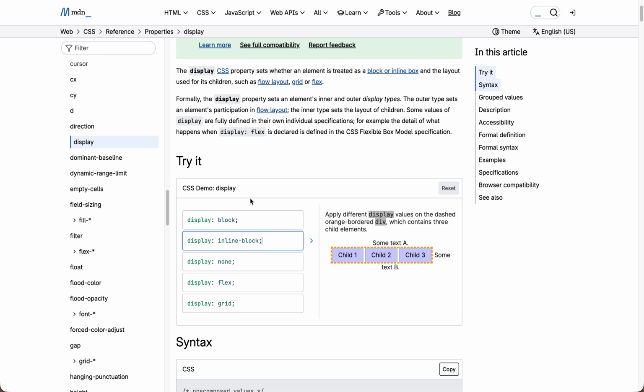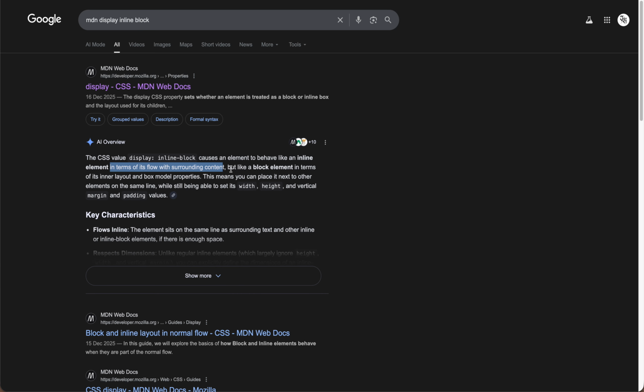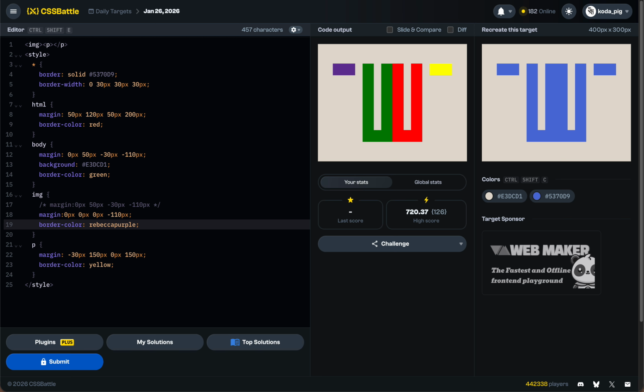Right, so let's just go back here, but also like a block element in terms of its inner layout and box model properties, exactly. So you can place it next to other elements on the same line, and still set its width and height. So that wouldn't work with say like a link tag with an A tag. So that's why I use an image element over here.